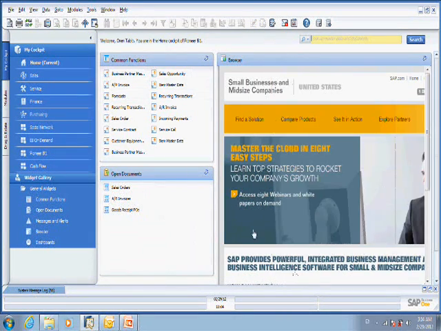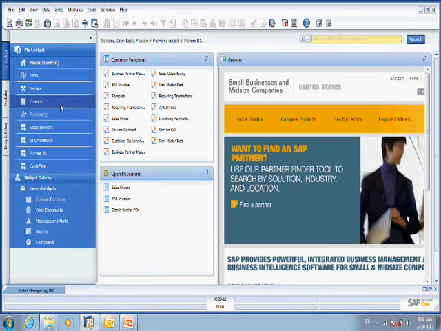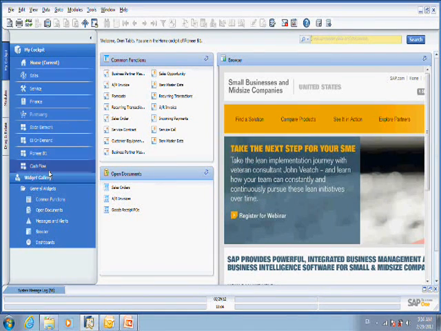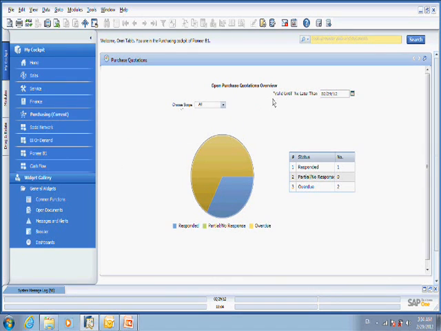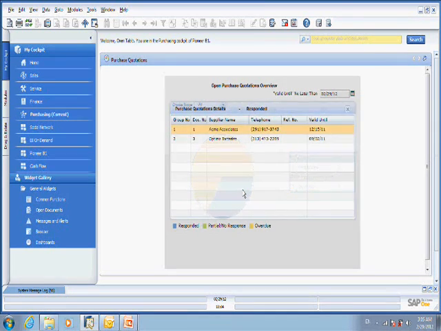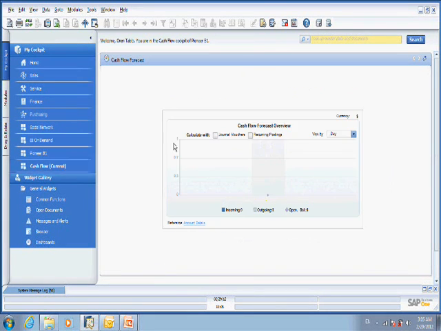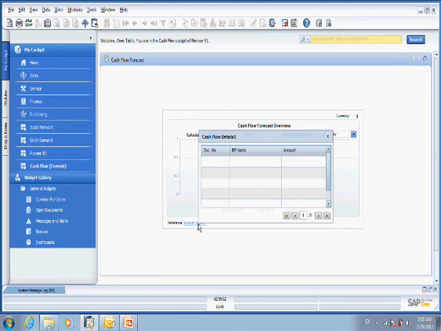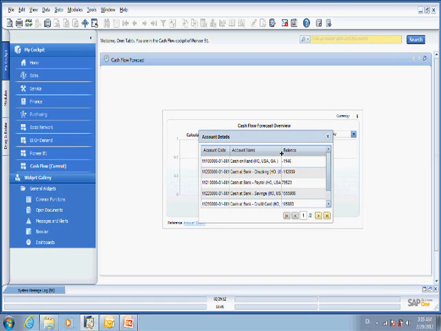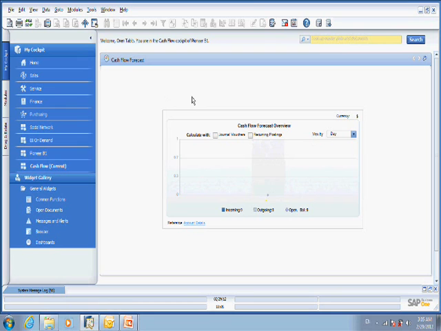Apart from that, we have two new dashboards, which of course come out of the box. One of them is purchasing and cash flow. In purchasing, I will see all the purchase quotations divided by responded and overdue and so on, and I can drill down with double click into the relevant purchase quotations. Apart from that, we also have cash flow. I don't really have any data over here, but we can see all the relevant accounts for my cash flow, and it's very good for financials.